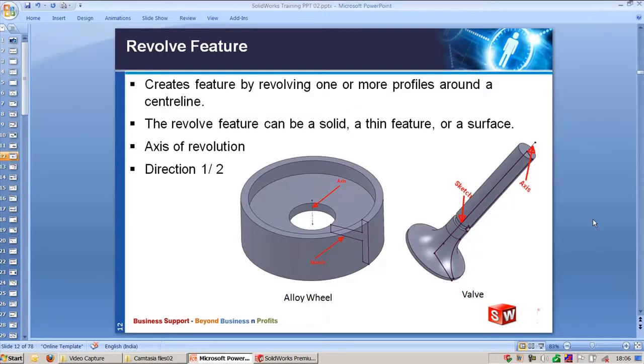Components like valve, alloy wheel, steering wheel, bottle, these components, if you look, they all have cylindrical geometry. And when you want to create these types of shapes, definitely you have to use a revolve feature. Here you draw a profile on one side and you will use an axis to revolve that sketch around an axis. And in this slide you can see an example. There is a sketch and there is an axis, and the valve is created by revolving the sketch around this axis.